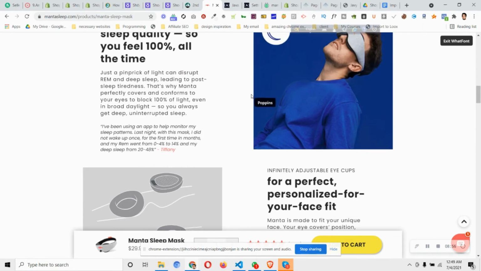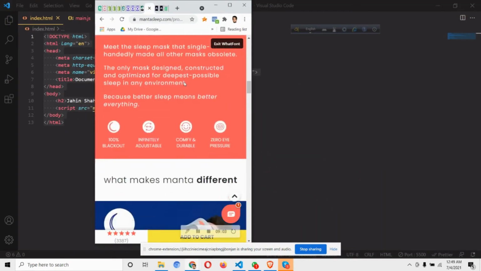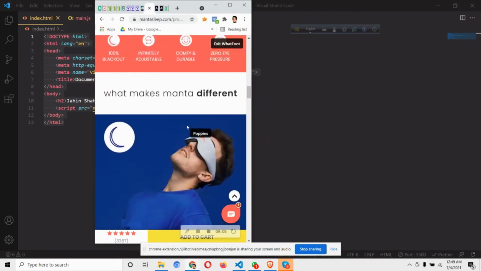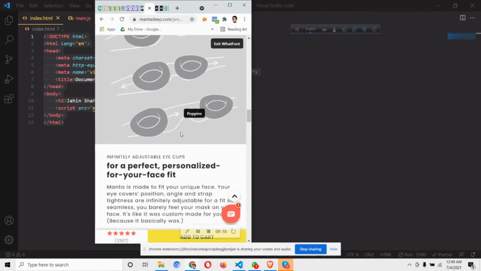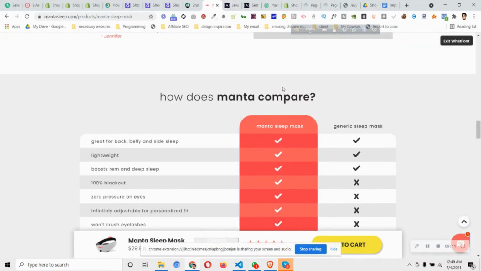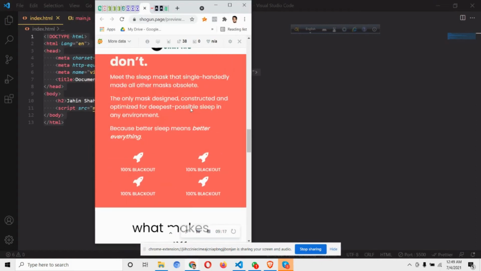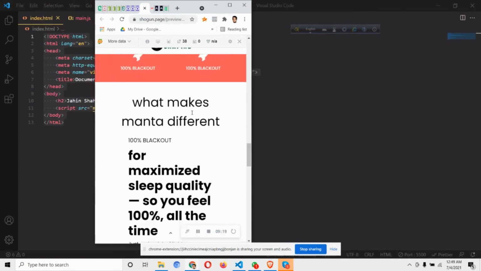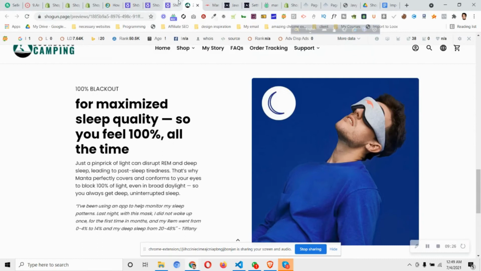But if we go to the mobile version of the same page and check how it looks in mobile, let me show you. You can see the image showing first, then text, then again image first, then text, right? But in the Shogun page, if we go to the mobile version, you will see that the text is first and the image is second. So this is how we don't want it to look. We want the image always to be first.